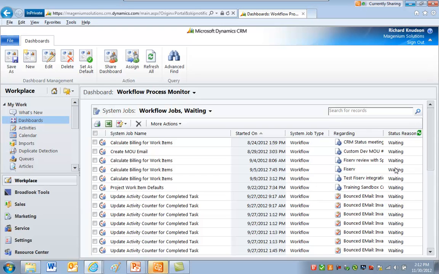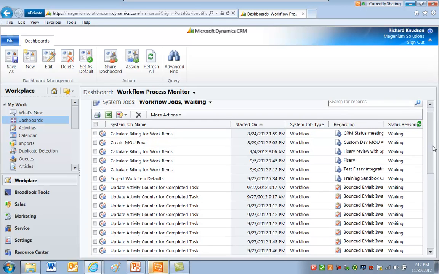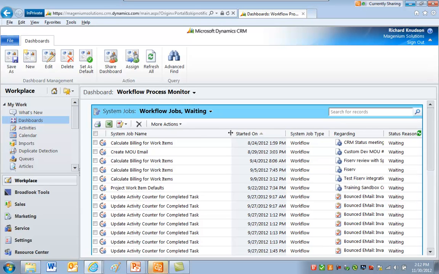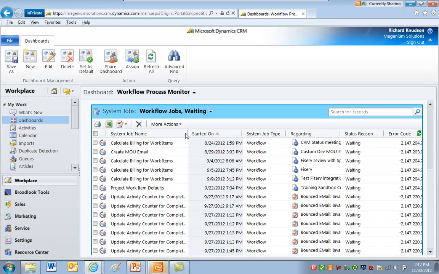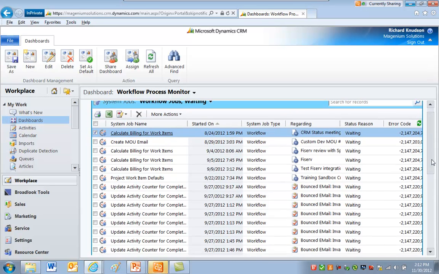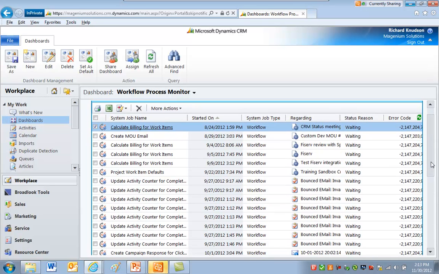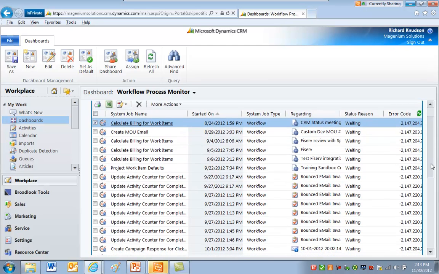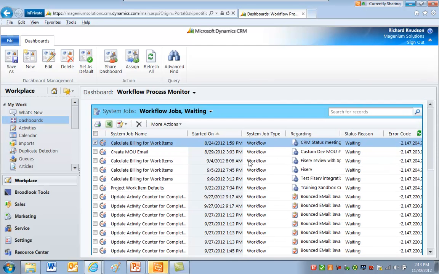Okay, here's what this dashboard does. Now, what is this dashboard? It probably looks pretty similar to the screenshot I just showed you. These are system jobs. There's system job type workflow. You can see what they're regarding. And these have one thing in common: they have a status reason of waiting. Everybody see that?